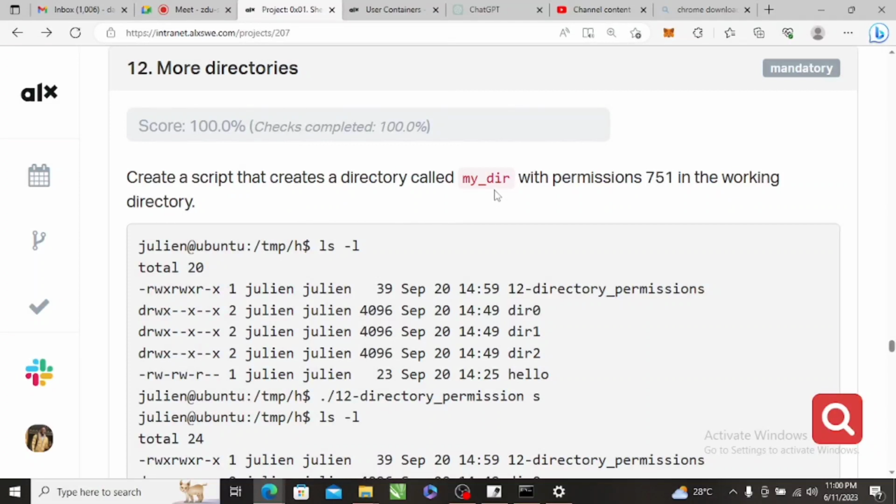So the first thing is we are going to create a directory called my directory, and then we'll give it the permission while creating, 751. 7 stands for 111, right? That is going to be able to read, write, and execute. 5 is, I think, 101, right? So it's going to be able to read, it won't be able to write, and it's going to be able to execute. And then the last one will be 001, which means it's going to be able to execute only.